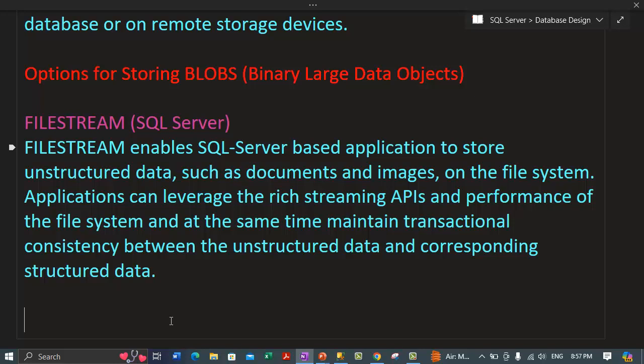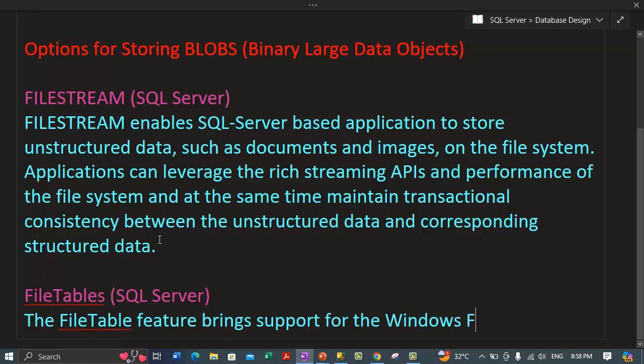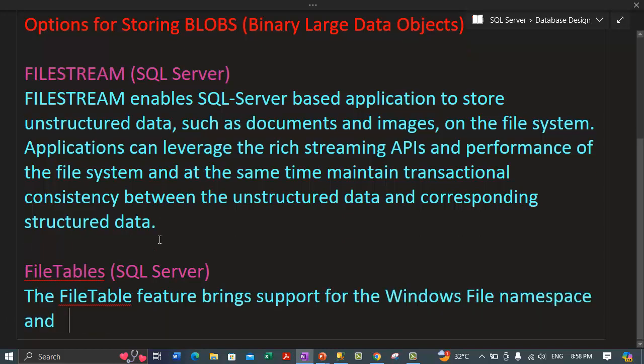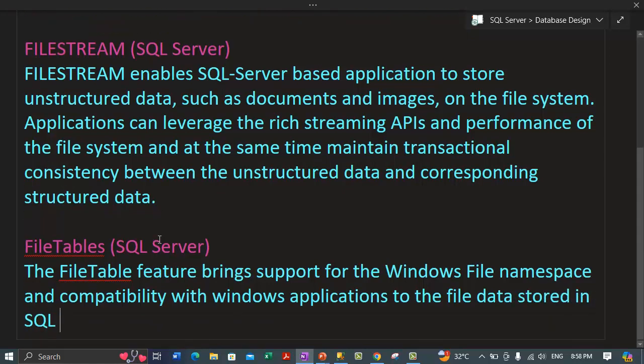The next option for storing the binary large objects is given by the file tables. This is another concept in SQL Server. So let's talk about file tables here. The file table feature brings support for the Windows file namespace and compatibility with Windows applications to the file data stored in SQL Server. Let me take you through this definition.